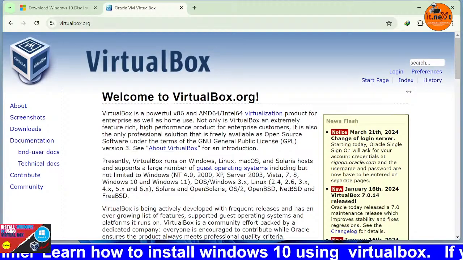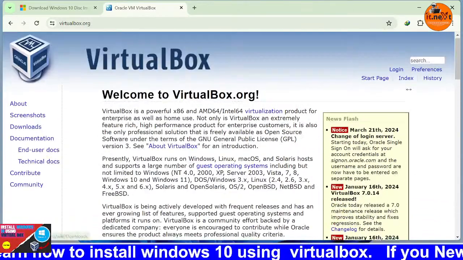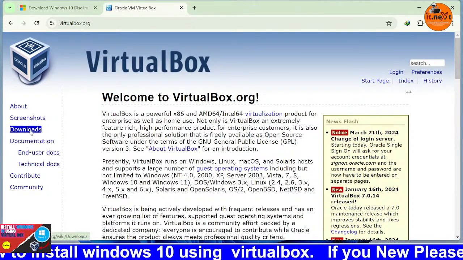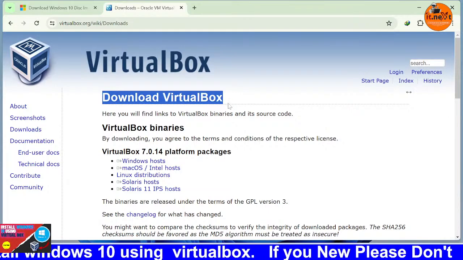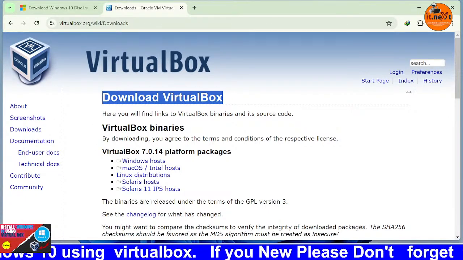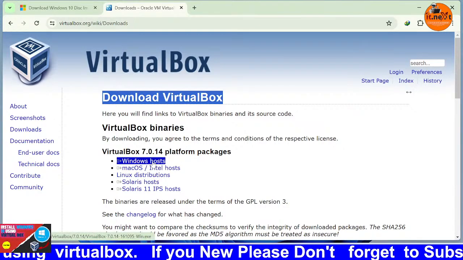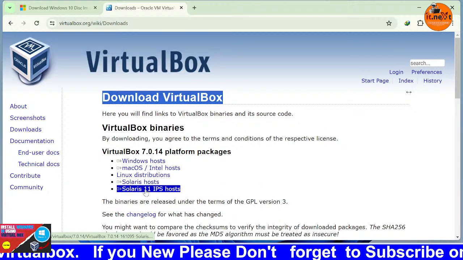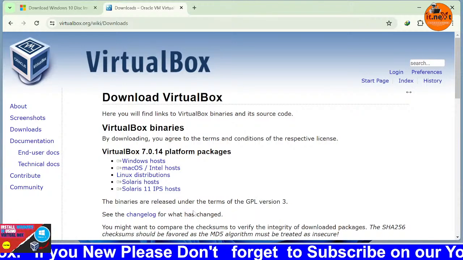This will open the page for the VirtualBox. As you can see, this is the page. Now to download VirtualBox, all you have to do is click here on downloads. Under downloads, download VirtualBox, you'll see the different hosts that you can download. If you are using Windows, you have to download this Windows host. If you are using Mac OS, you can just download this. So you can see the site has different links. For us, we are using Windows.